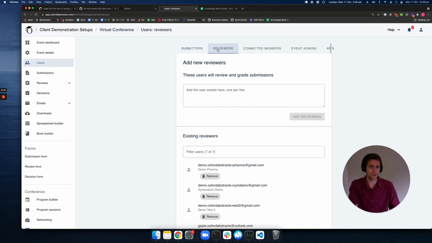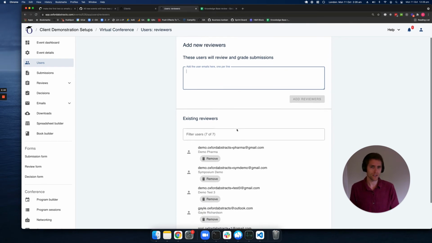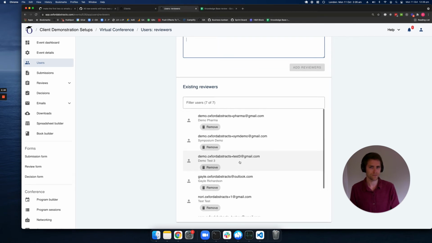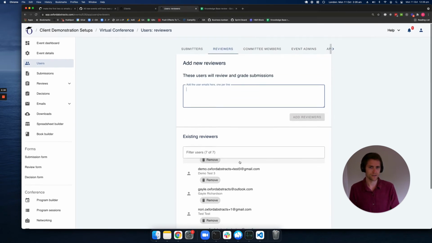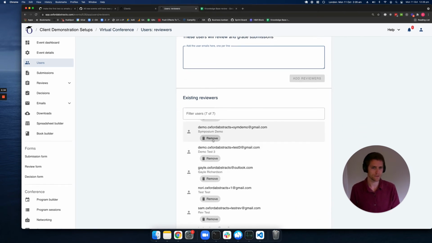Next off, let's have a look at the reviewers. So for this, we need to invite the reviewers to add them onto the system. So to do this, we just put their email address in this box, again, one per line, and then we just hit add reviewers. Beneath that, we'll be able to see the existing reviewers in the system, and we can remove these at any time just by hitting the remove button.